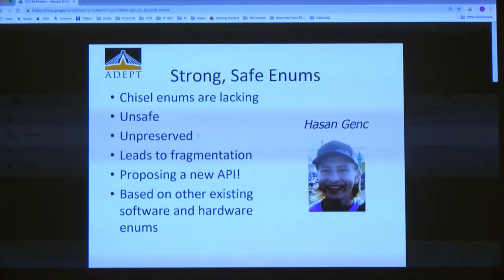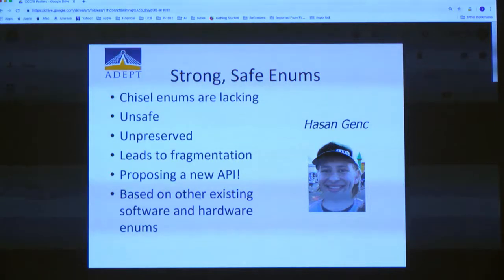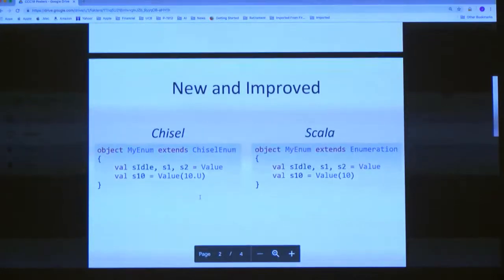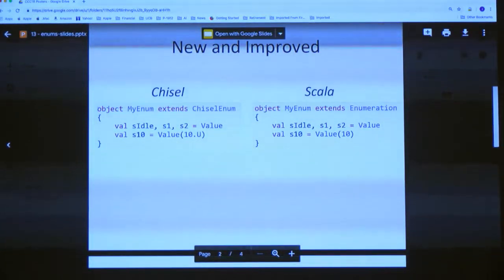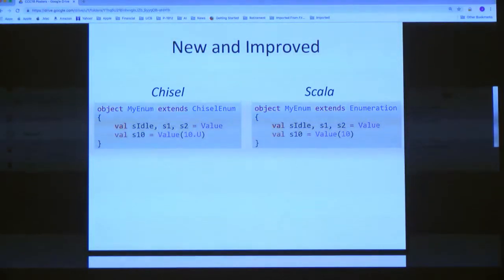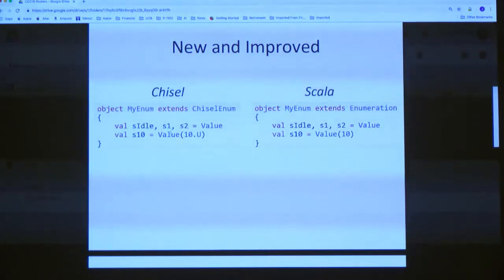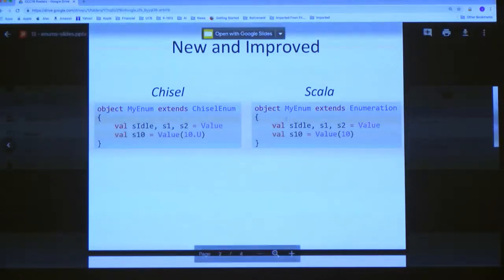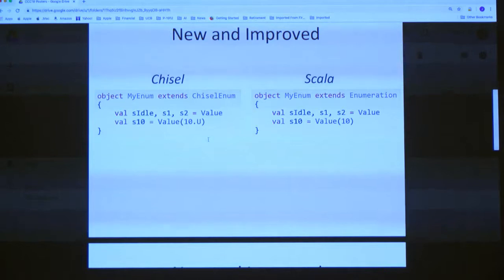If you want, you can play with it. We base it on our analysis of other enums in other languages for both hardware and software. Just to give a quick preview, this is basically it. It's pretty self-explanatory, I think. You create your own enum type, which I called my enum. You can give it default values, or you can give it custom values if you want, mapping to different unsigned integers. And the nice thing is it looks pretty much exactly like the built-in Scala enumerations, so there should be minimal friction between the two.